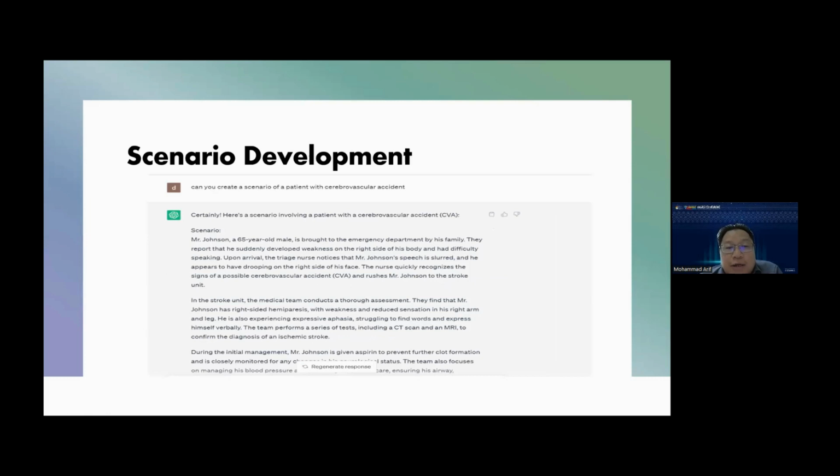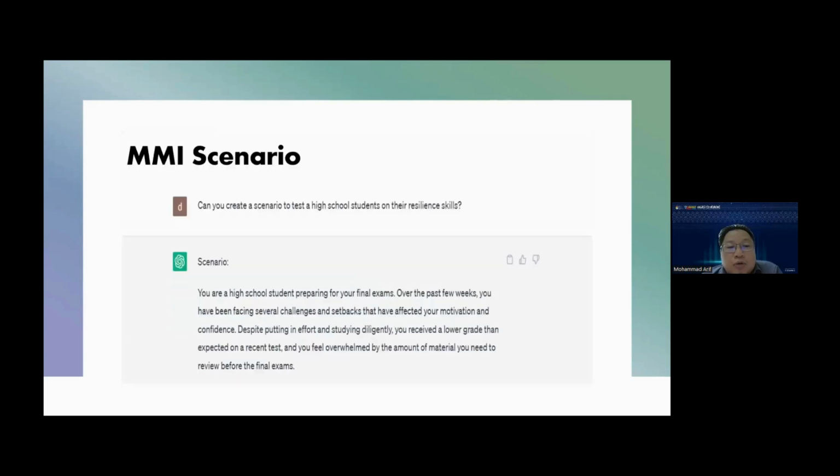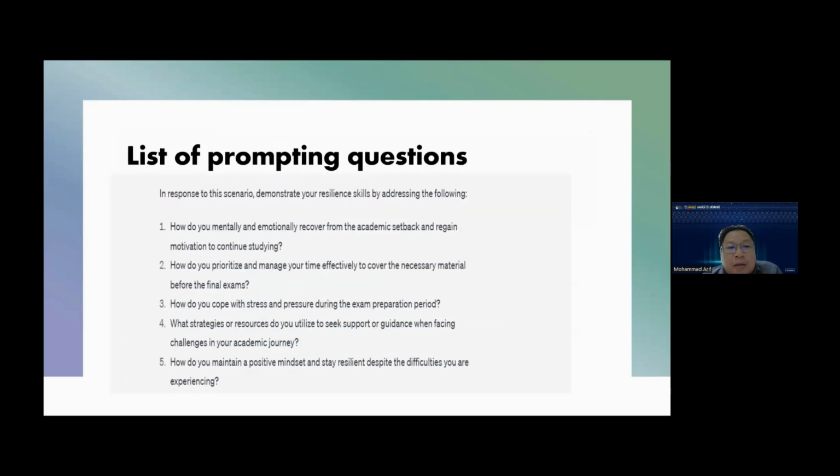Scenario development: if you're in clinical, you can use ChatGPT to develop scenarios for you to discuss with your students. And also now is the interview session. I just tried whether ChatGPT can create a scenario for me to test students on their resilience skill. And happily, ChatGPT came out with the scenario. So you don't have to crack your head thinking of the scenario for interview next year. And it is also able to come up with lists of prompting questions for interview.